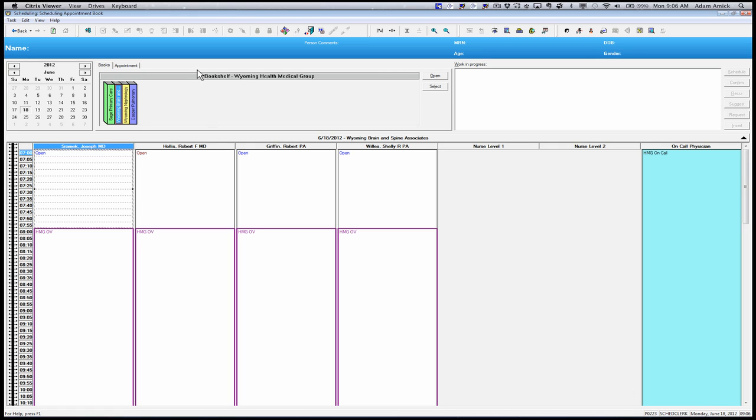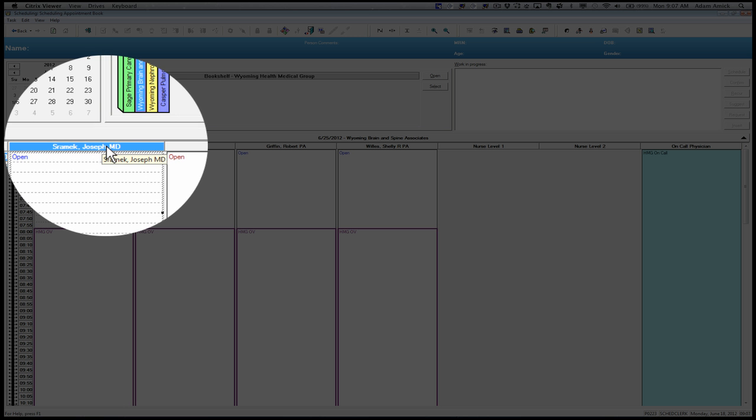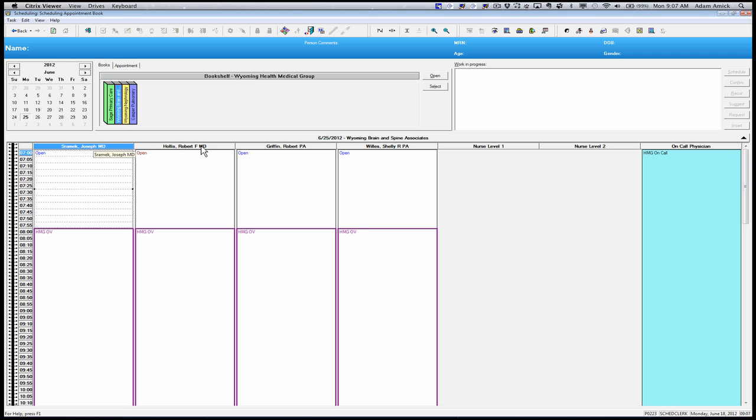Some important things to note in the scheduling appointment book is the calendar. Down here is the calendar of all your physicians. For a certain date, you can pick a date within the calendar, like today or maybe next Monday, the 25th. And you can see any appointments for these physicians. The resource or the physician is across the top. You see Dr. Ceramic, Hollis, Griffin, Willis, all across the top here, as well as your nurse level 1, nurse level 2, and on-call physician schedule. You can see it within this.